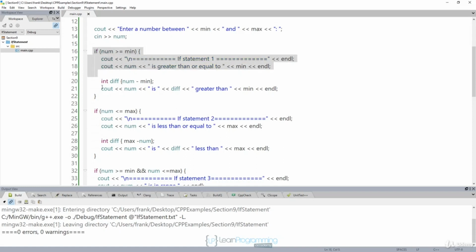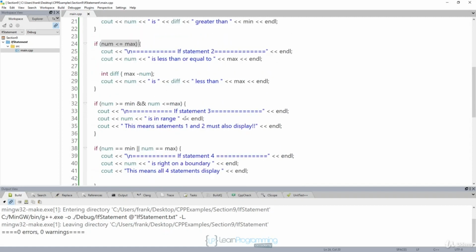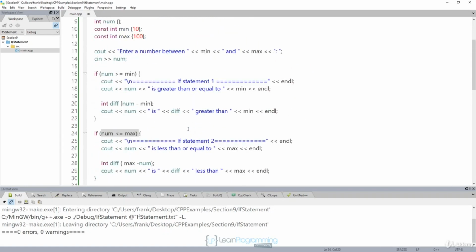So this statement will execute. So that condition is checked. If this condition is true, we execute this code. Then we come here and we check this condition. So we're basically checking the condition for all 4 of those if statements. Okay, so hopefully that gives you some insight into if statements.